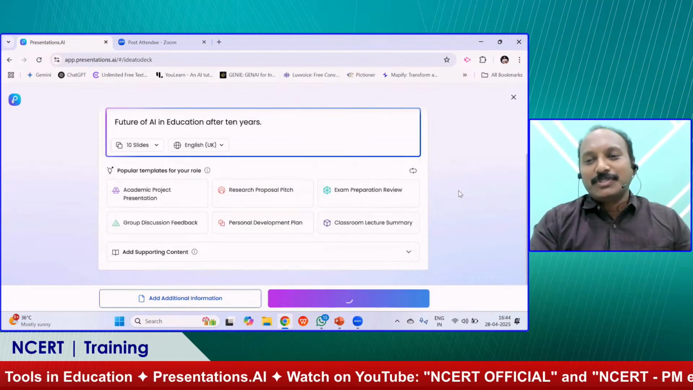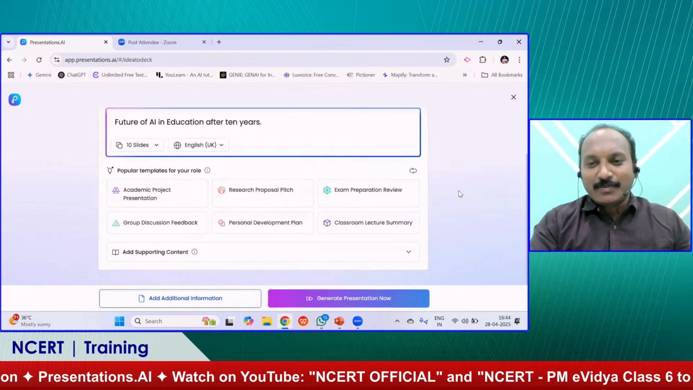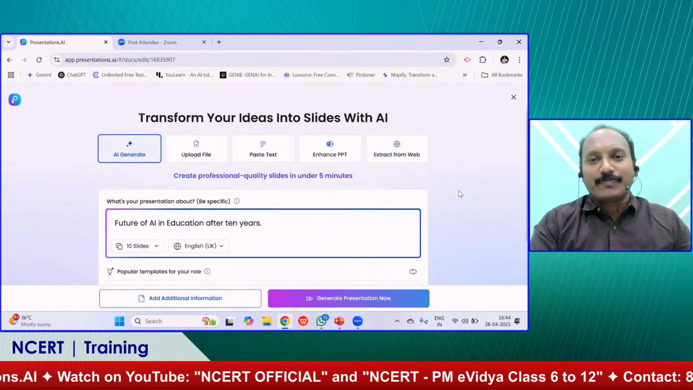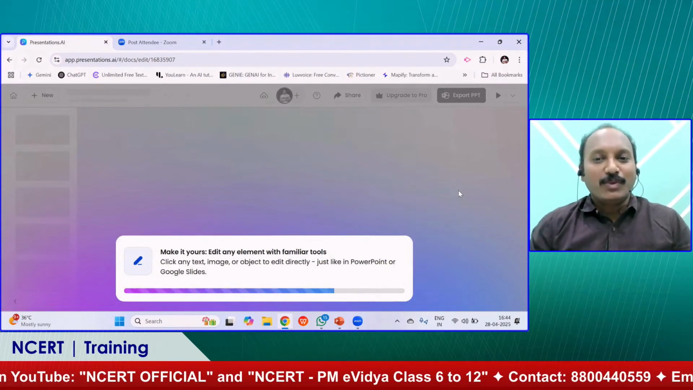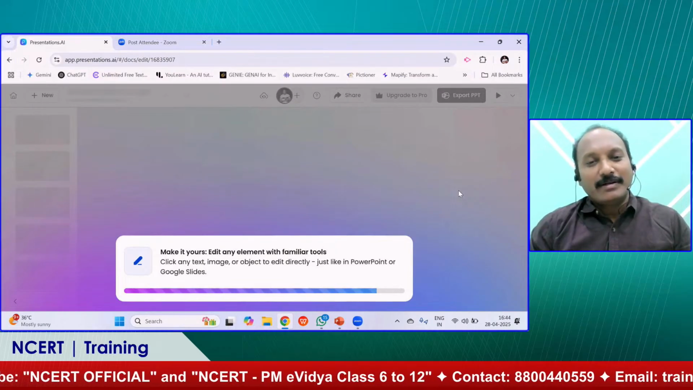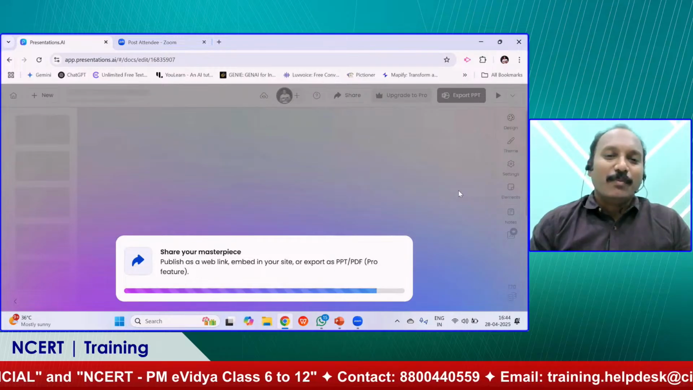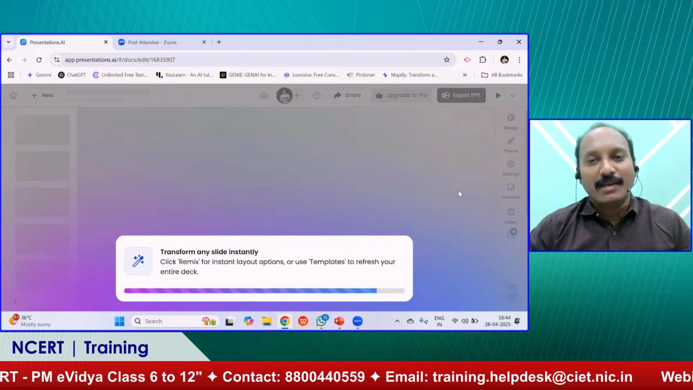So now the process is going on. Within some minutes or some seconds we are expecting. Yes, see here. Edit any element with the familiar tools. We can click any text or image and make some changes if you wish. It will be done automatically, and then you can share.